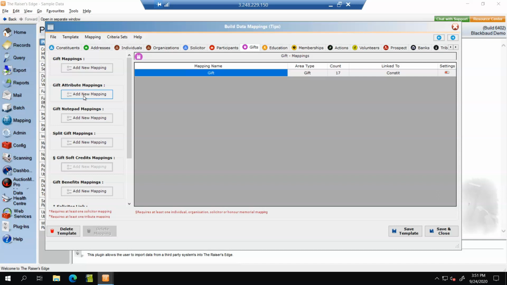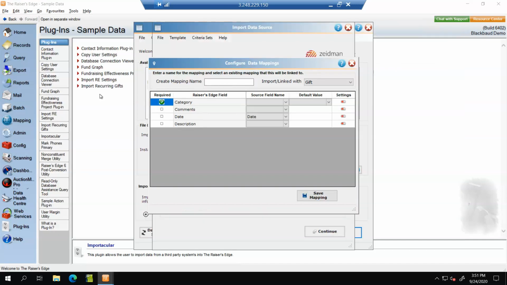So when we click on the Add New Mapping, we do get the pop-up here for creating our mapping. So I'm going to go ahead and give it a name just because we always need to start with a name. And as you can see, the drop-down here only has one gift, so I'm going to leave that as it is. The next piece is just as a reminder to consider which attribute categories you're working with.